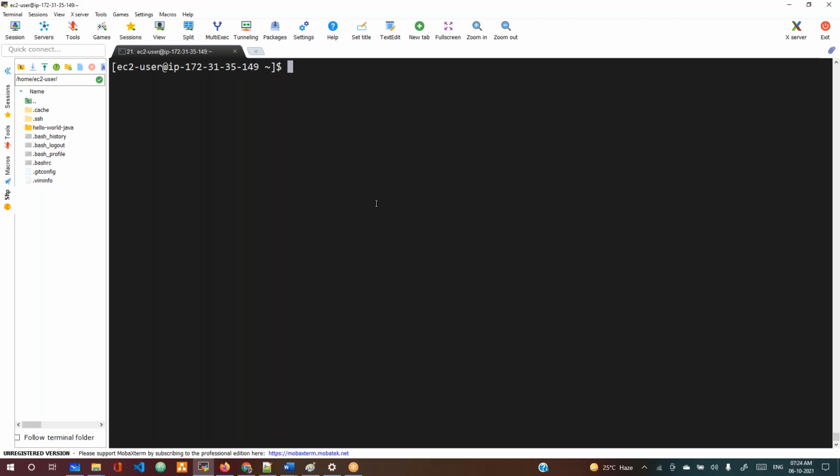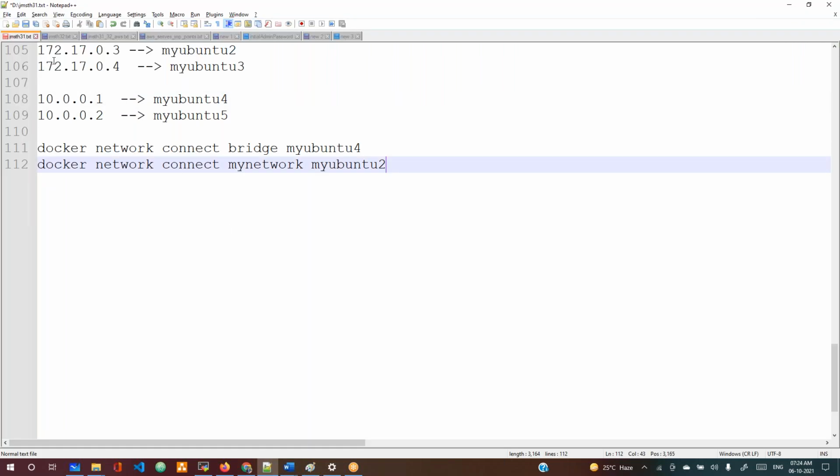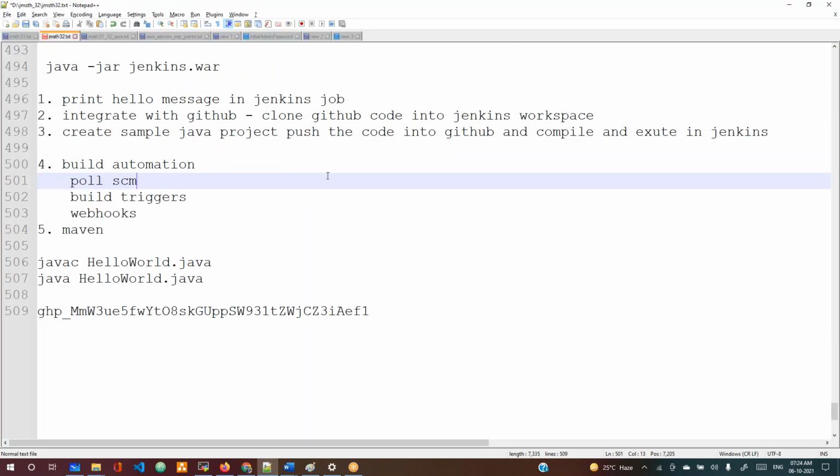Okay, now what are we going to do next? Satish, I'll show you that installation later, at the end of the session. Let's talk about the build automation. Okay, let's talk about the build automation later. We'll discuss that. Now, what is build automation?